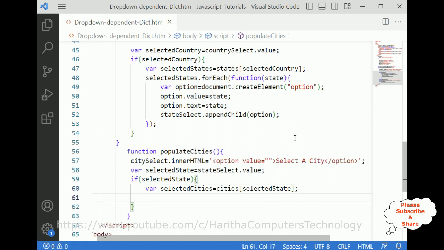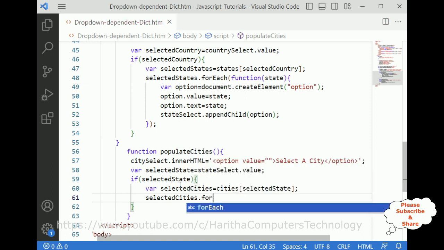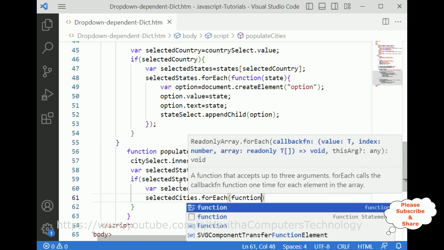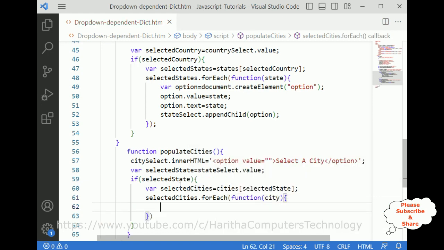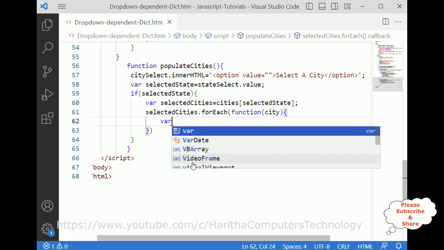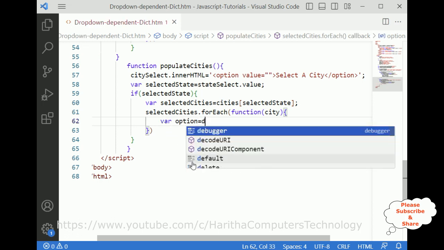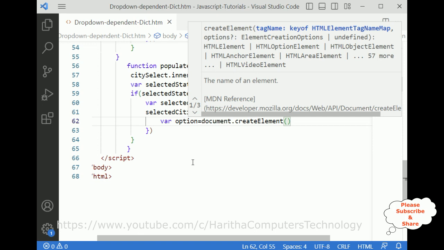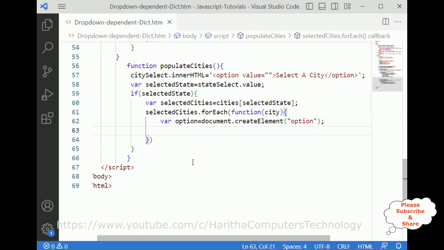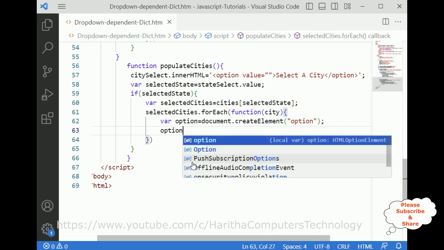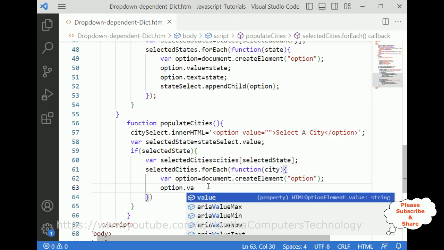Now add the cities to the drop down. For that we need to create a for each loop, create element option, selected cities dot for each loop function city. I'm defining one variable here, variable option, document dot create element. What is the element? Option. I'm creating the element option, then option dot value. Here the value I'm adding, instead of state, here I am adding city.